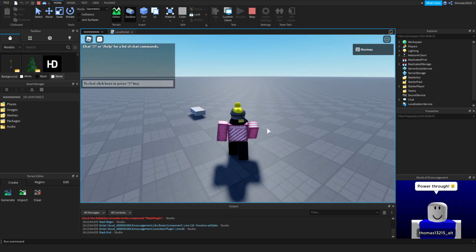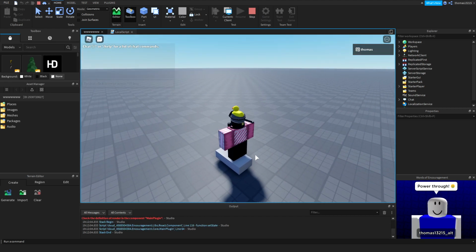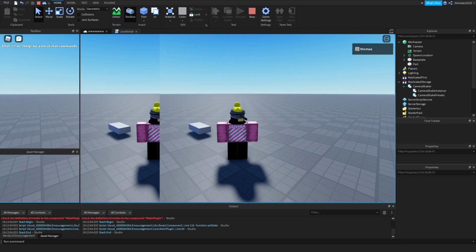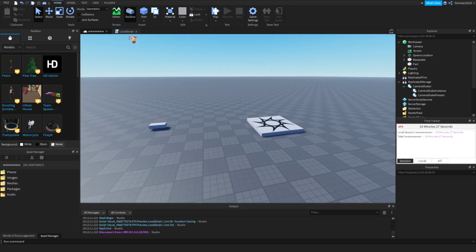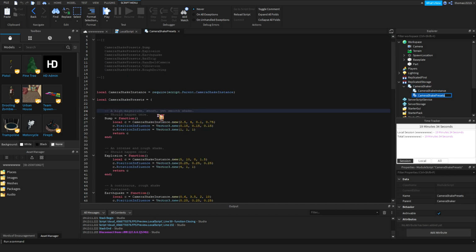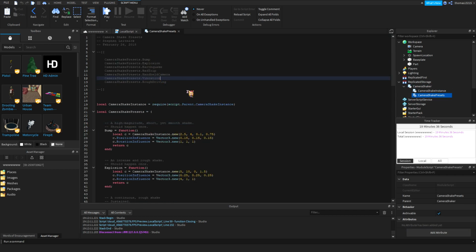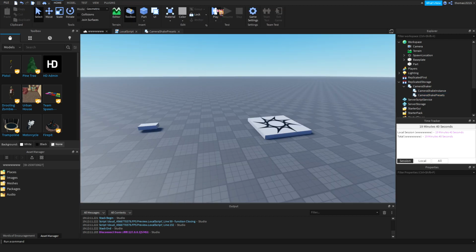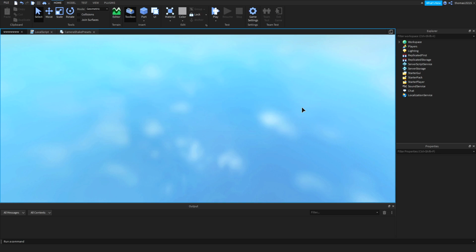Okay, so now if we touch this, we get the explosion effect, and that's technically it. That's basically how you do camera shaker. It's really simple. Hopefully this helps anyone that was struggling with it. You can get a list of the presets right here: bump, explosion, earthquake. Let's do earthquake to show you that this also works. Just put that there, and you can go ahead and test it.